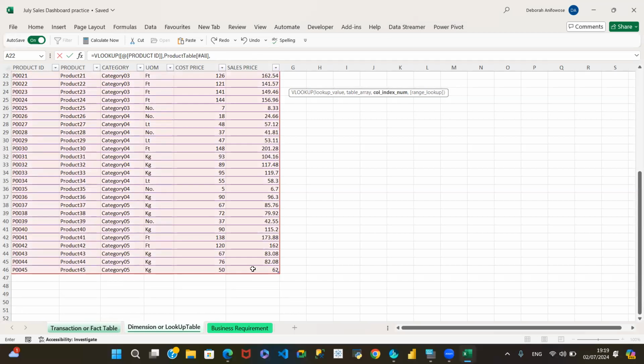So I put a comma there. And if we look on this side, it says column index. Now, column index is we are counting from product ID is column 1, okay? Product itself is column 2. So we are counting each column in order of their position now, okay? So 1, 2, 3 for category, 4 for UOM, 5 for cost price, and 6 for sales price. Now we are bringing the products in, and that is column 2. Okay, so on here I'll put a 2.